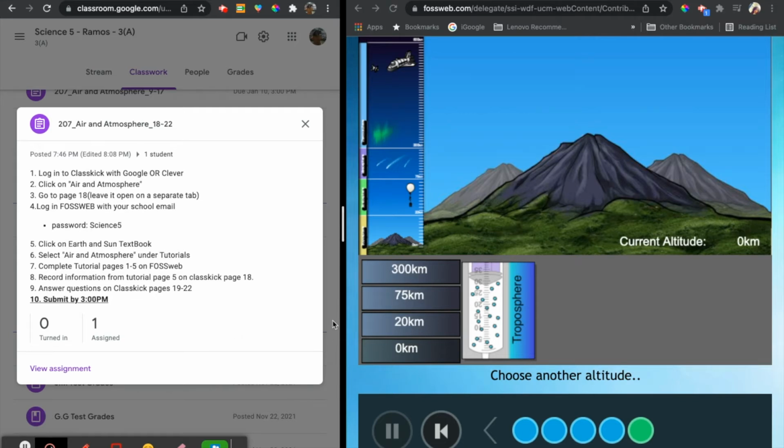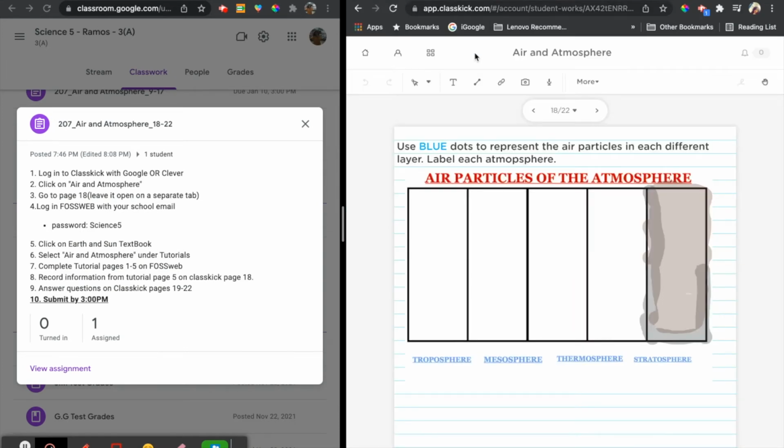All right, so now that you counted those dots, this is where the important stuff is. You're going to have to be clicking back and forth to your links. You're going to go on Class Kick. Use blue dots to represent the air particles in each layer, and then label each atmosphere. You're going to have to draw it with your pen, and these words down here are able to move. You need to be able to place them inside the correct box to label them.